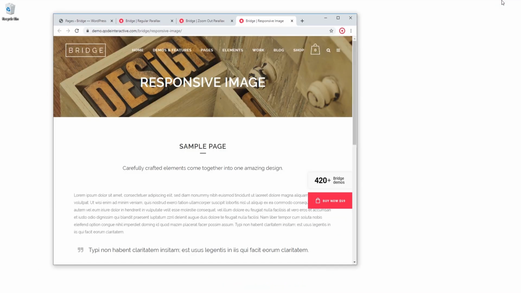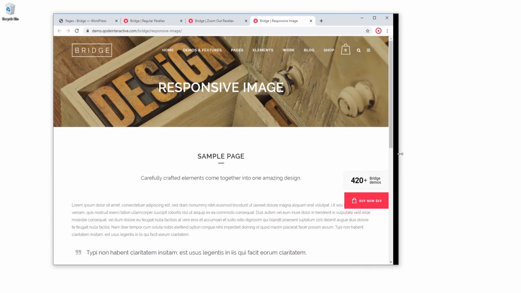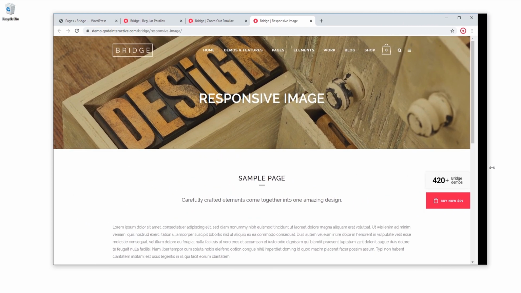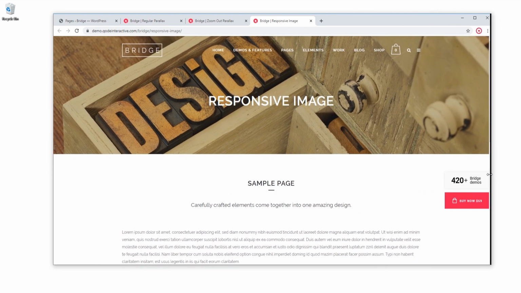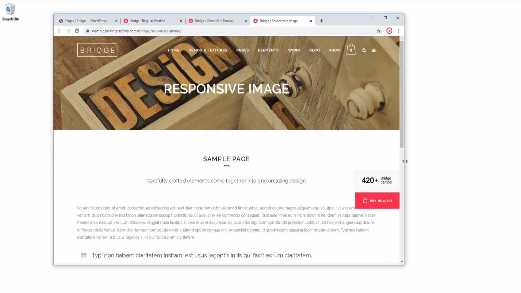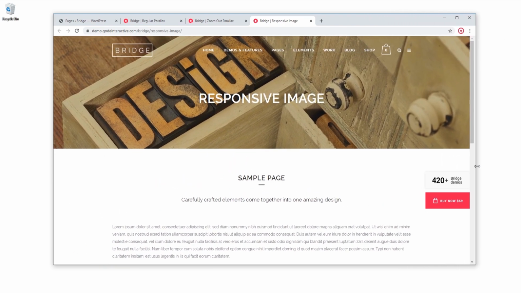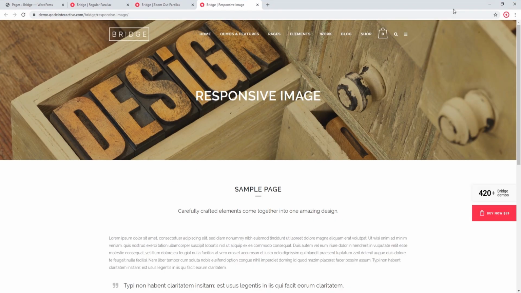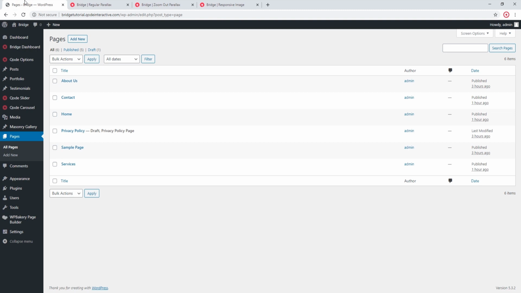But when I resize my browser, we can see that the image scales down. So we can see here the responsive behavior of the image. It scales down along with the viewport, and it expands as I'm expanding the viewport. All right, now let's go ahead and see how we can set these different image behaviors. So this is the site that I will be working on.